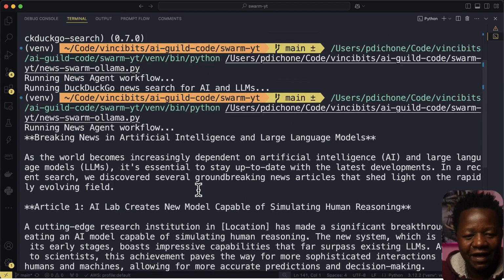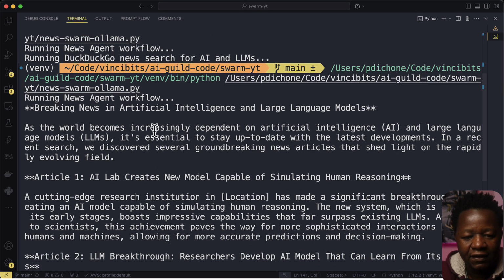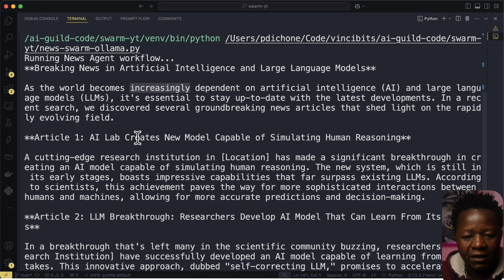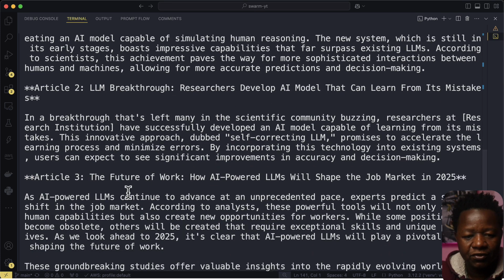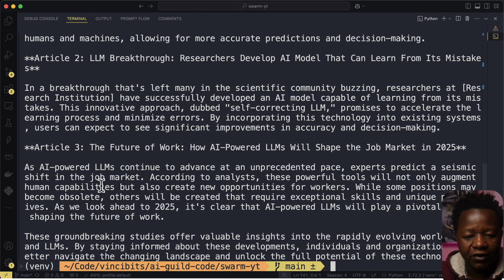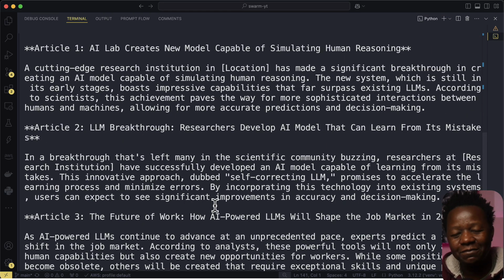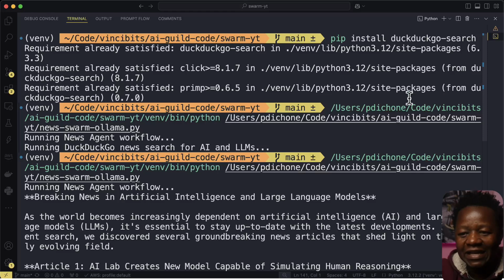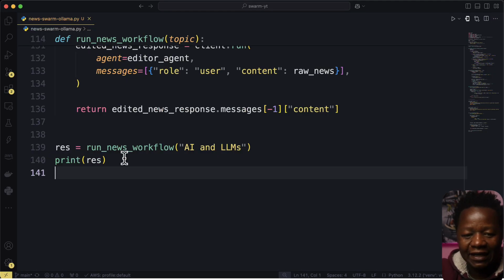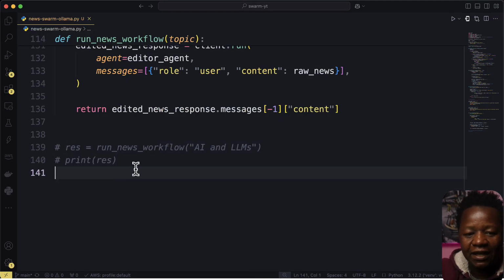All right, there you have it. So we have running news, blah, blah, blah, did everything. And then we have Article 1, AI Labs create a new model capable of simulating human reasoning. Article 2, 3, very good. And there you go. So it actually works. Very simple, but the beauty here again is that we're using a local large language model. We bypassed OpenAI's language model. Very, very cool.